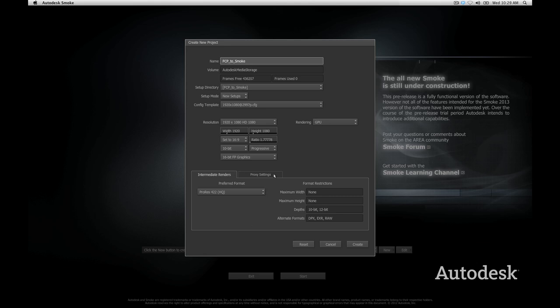The next tab shows you the proxy settings. Proxy settings basically lets you work in a lower resolution version of your files automatically. For example, let's say you're working with RED 5K files. If you decide to turn on proxies and you start importing 5K files, a quarter resolution version of that file will be processed automatically. That means you can work on any of your files at half resolution so that you keep interactivity and speed while you're working, and at any time you can switch from your proxies to your full resolution files.